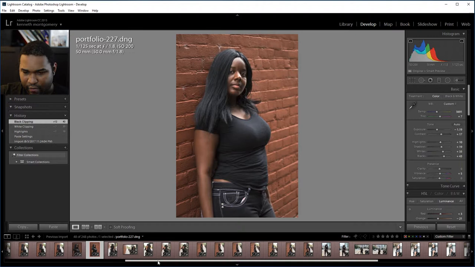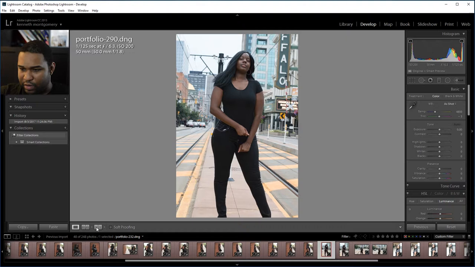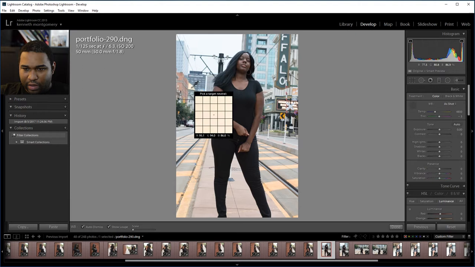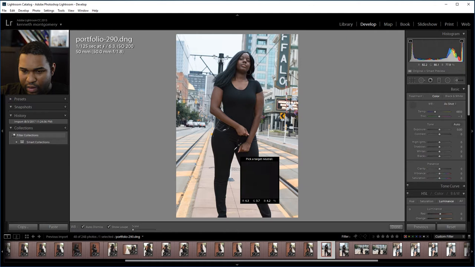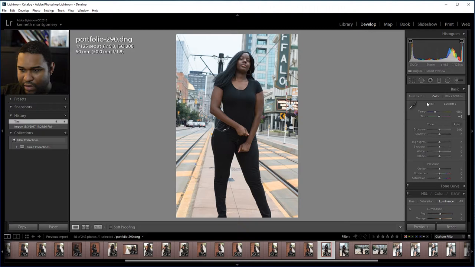Alright, let's go back to our image right here. So, take our white tool right here, see what we can do. What whites can we pick out from here? There's a tad bit of white right here. Try to select that, see what that looks like. It didn't really do too much. We can make it look cool or warm. Looks about right. Looks about okay.